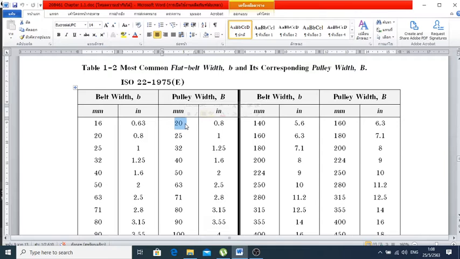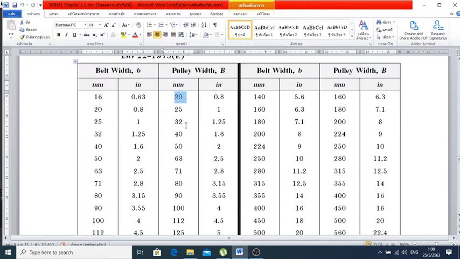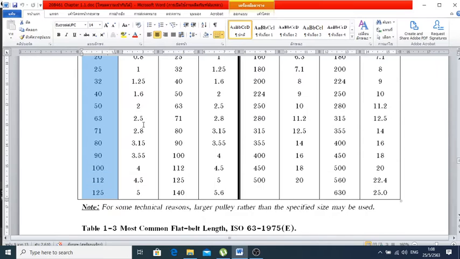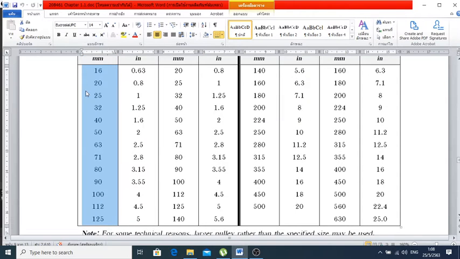So therefore, this is going to be the standard that we are going to apply for the flat belt. Then we can make a selection. This is the most common flat belt width. For the first column here, the availability is going to be 16, 20, and 25, up to 500 millimeters width for the belt that is available. You can go shopping for the flat belt in the market.